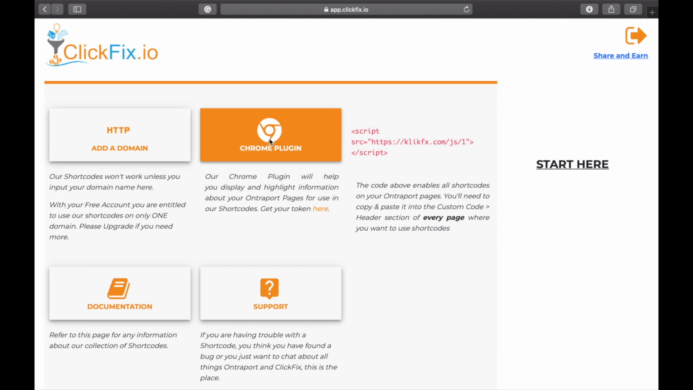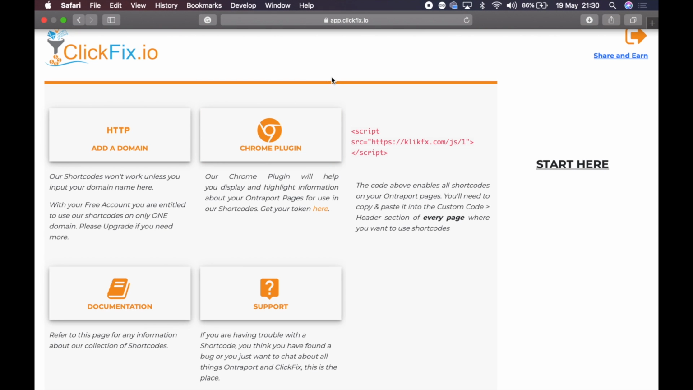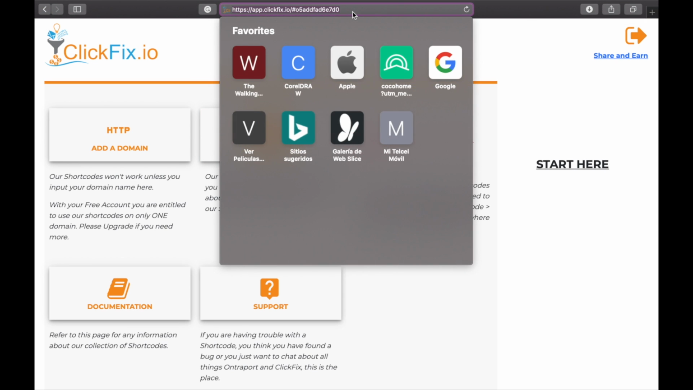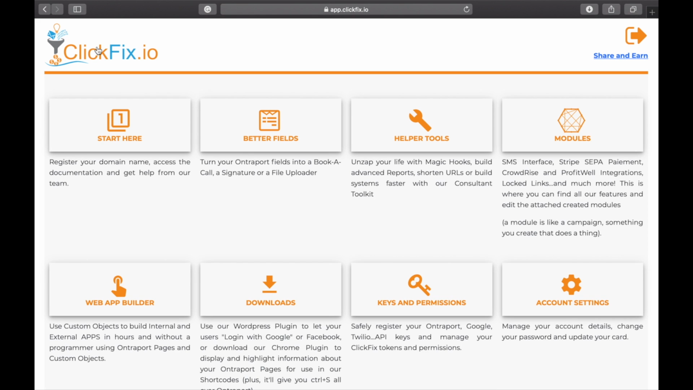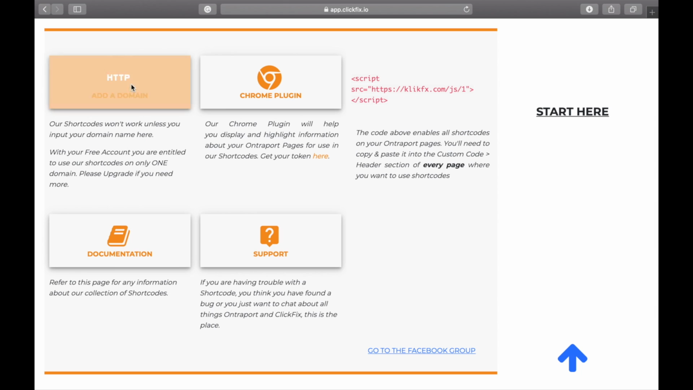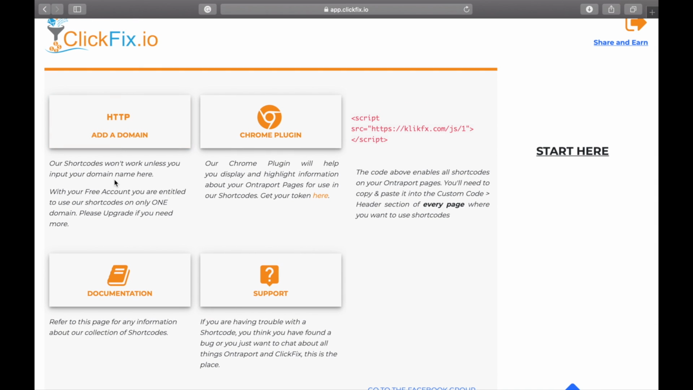So before you use any of our shortcodes, you need to make sure that you have everything set up so everything works smoothly. So I'm here in the ClickFix website, app.clickfix.io, and once you log in to your account, you are going to go to Start Here. So the first step is to go to the Start Here page, and the first thing to do is to add your domain. So if you click here, you will be able to add your domain.